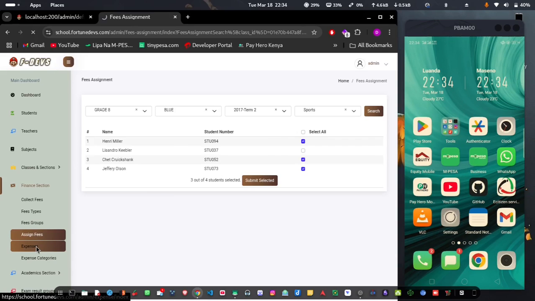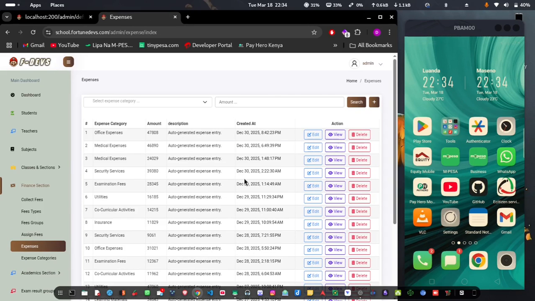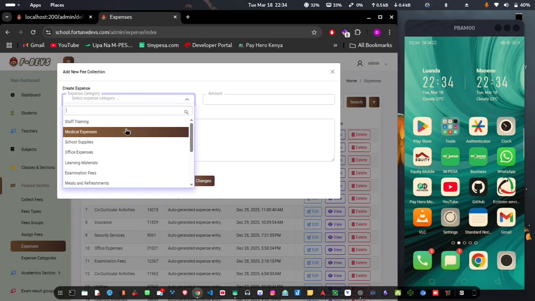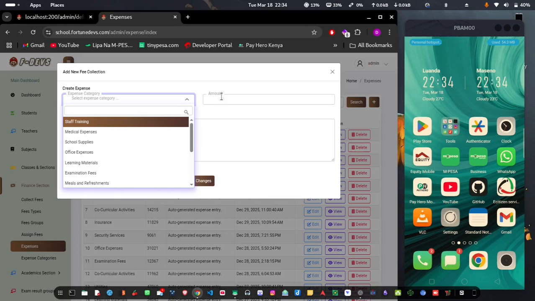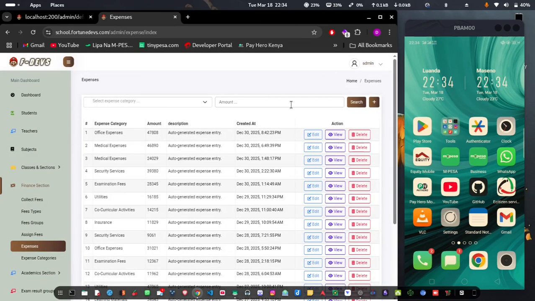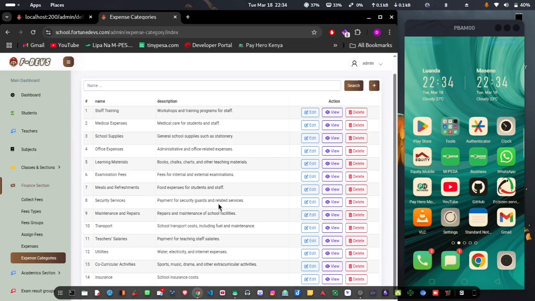And then we have the expenses. You can just add all the expenses that you've been having for the school during the whole academic year. Now you can select all the expense categories. You can specify the amount and the description, how you used the money. And then here you have the section for creating the expense categories. Yeah, that's all.